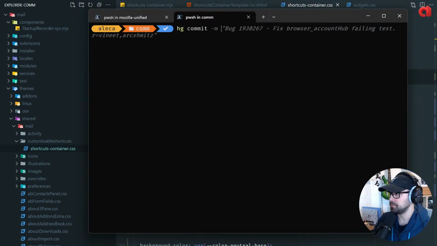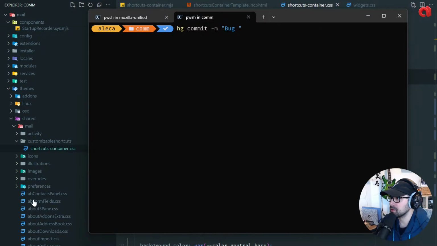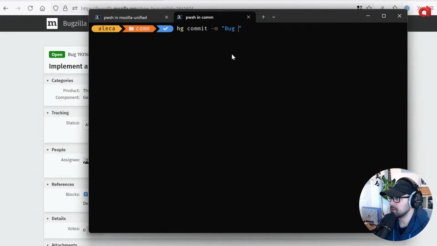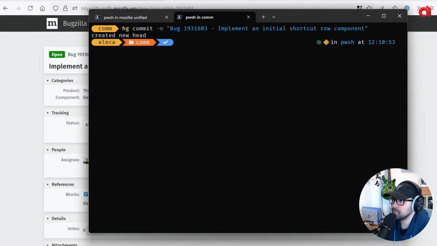AJ commit bug. What's the bug number? This. Boom. Implement an initial shortcut row component. Okay. Shortcut row component. All right. We got this first round of work here.